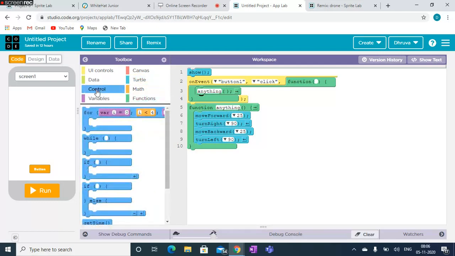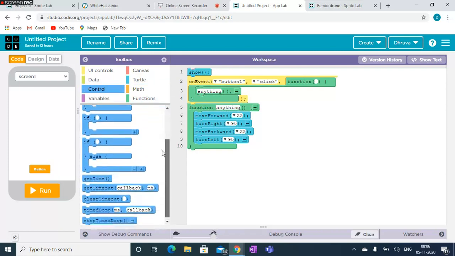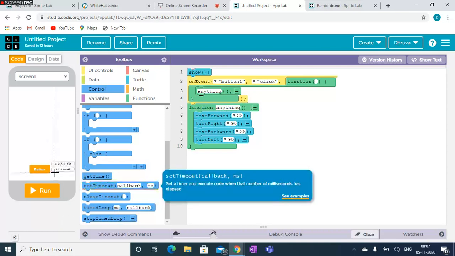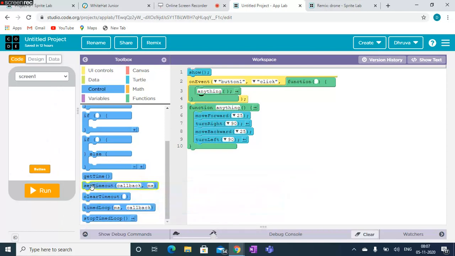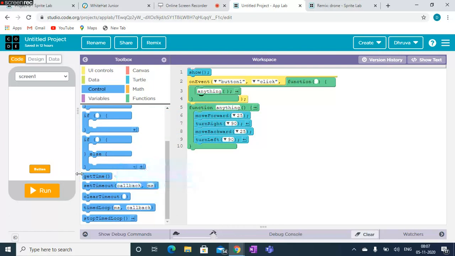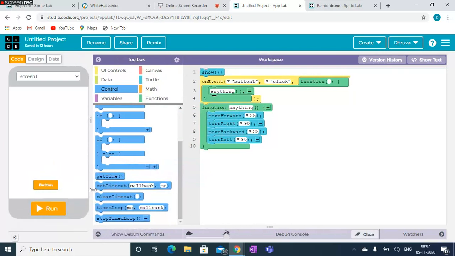Now I will teach you about controls. Controls are for time, but not only for time, and some more things that I will clear up afterwards. After explaining time, I will explain these blocks. This block is not related to time, and this block is related to time. These blocks are used to create a clock app, like time starts, time stops, like that.